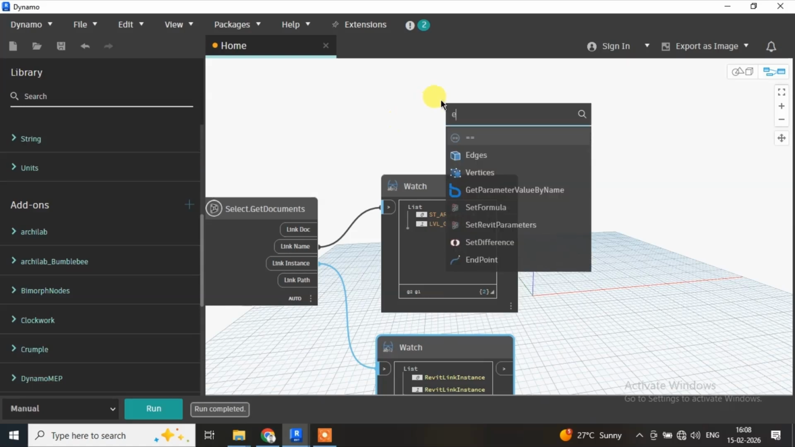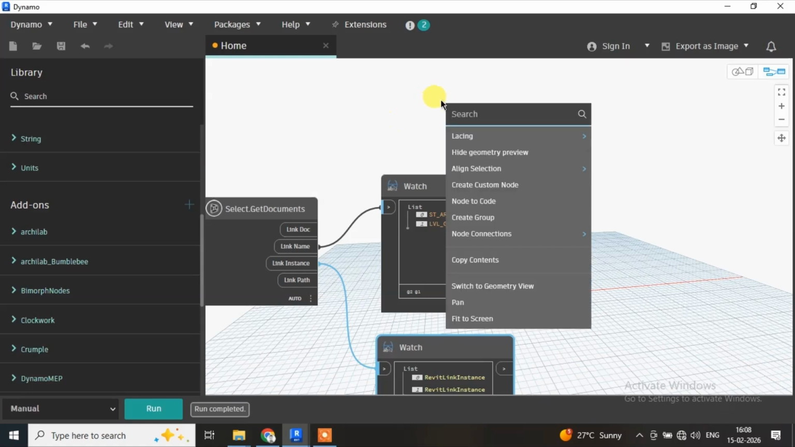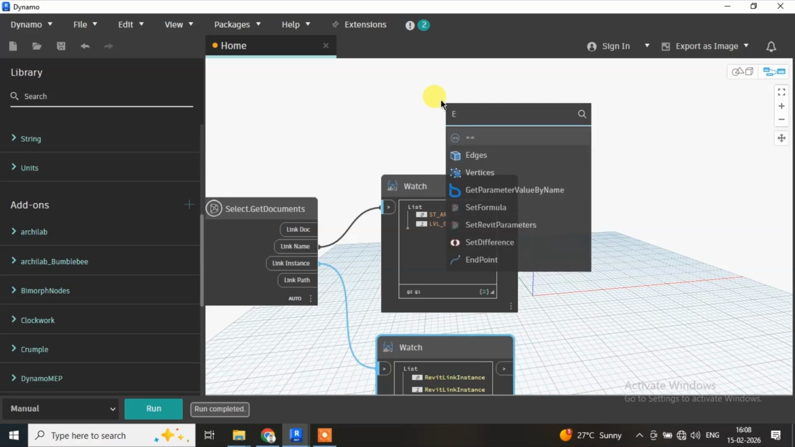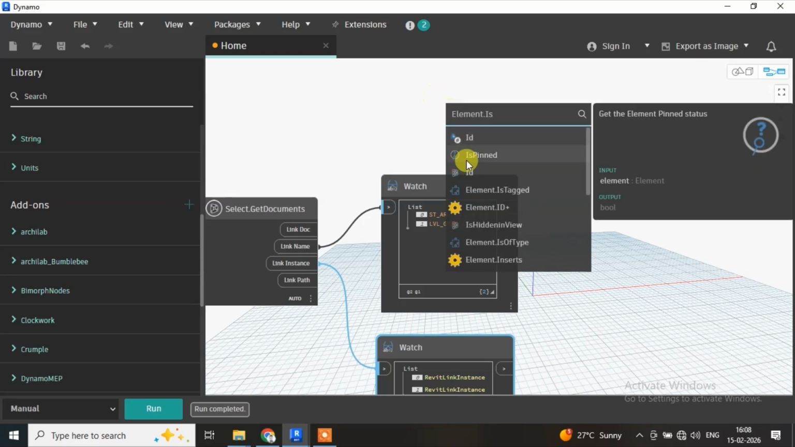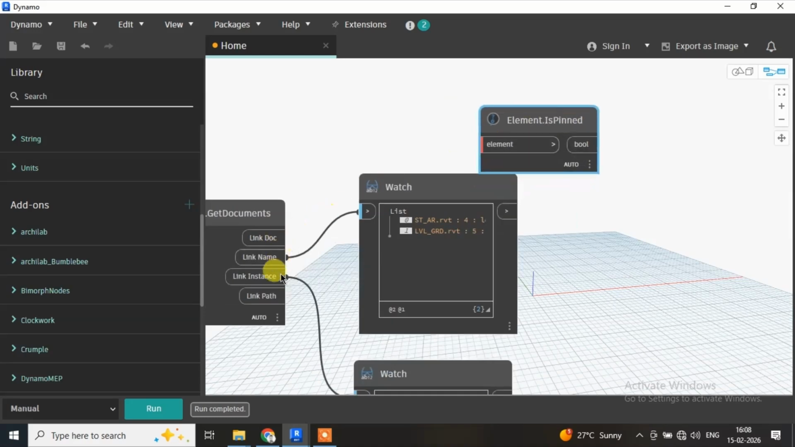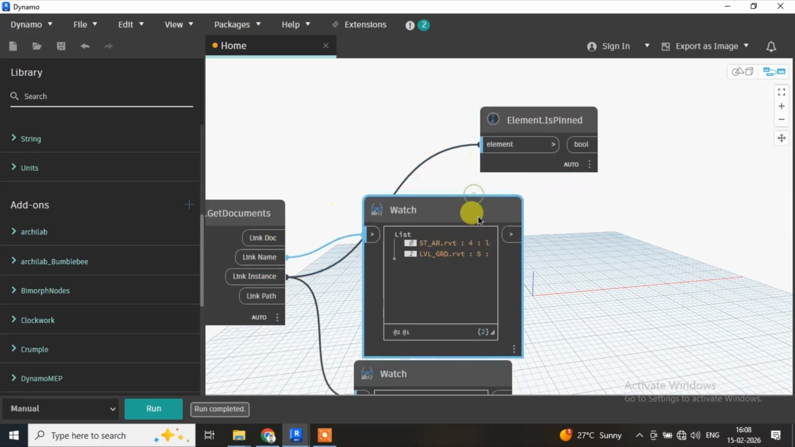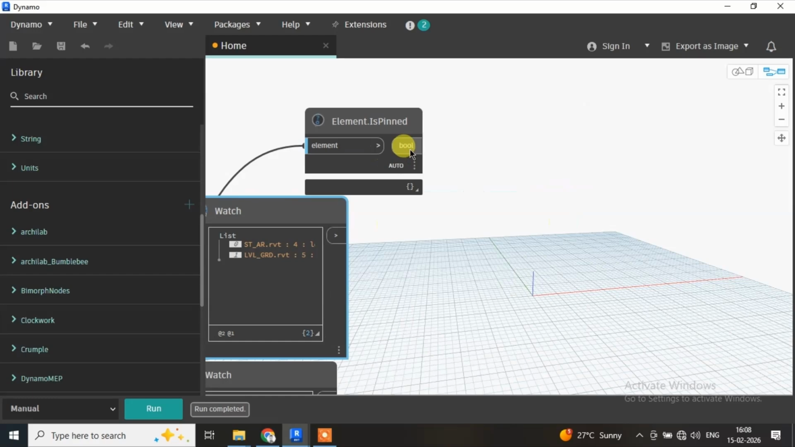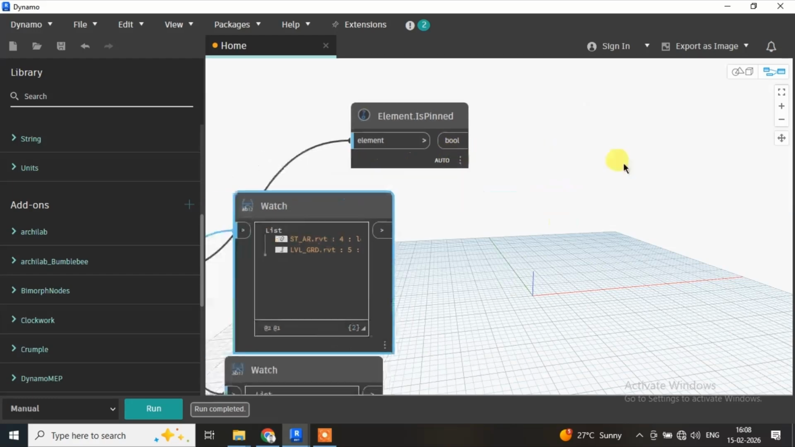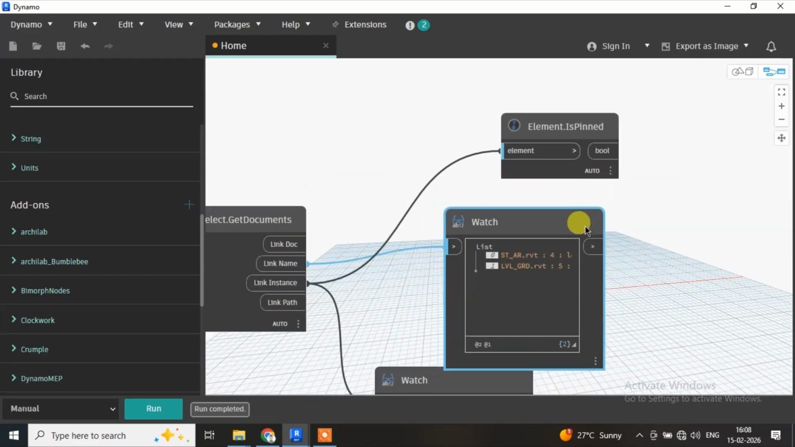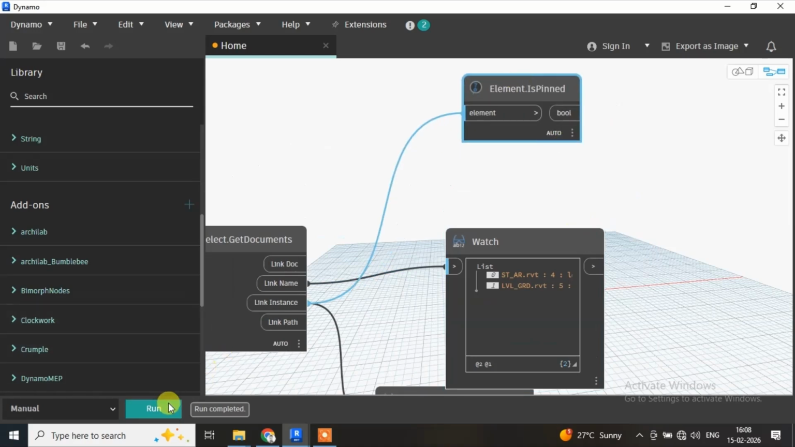First, we are checking here whether the linked models are pinned or not. For that, we are searching for the Is Pinned node. See, the output is a boolean, so we'll get a true value or a false value. True means pinned and false means not pinned. We are getting a false value here, so the links are not pinned.